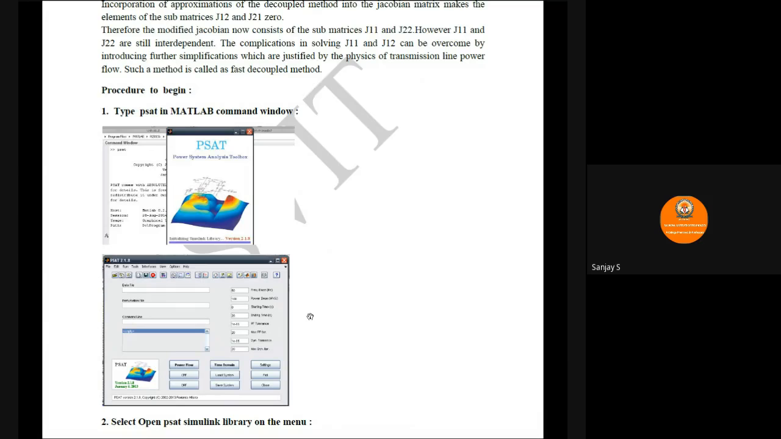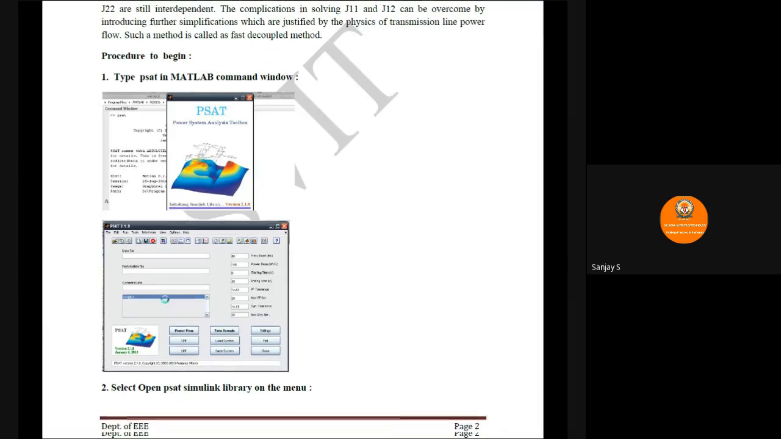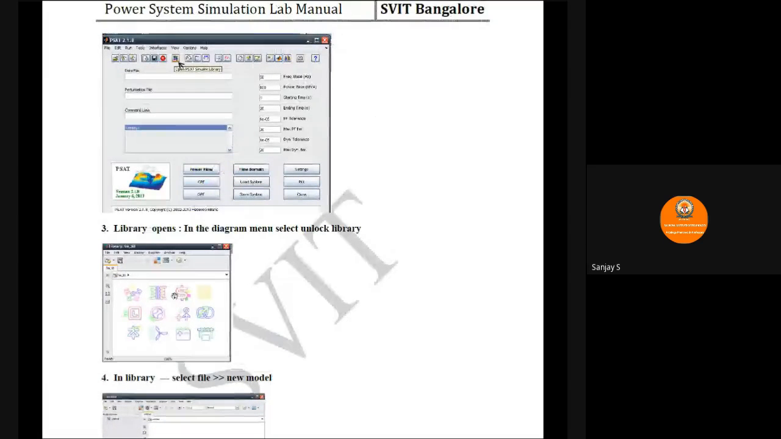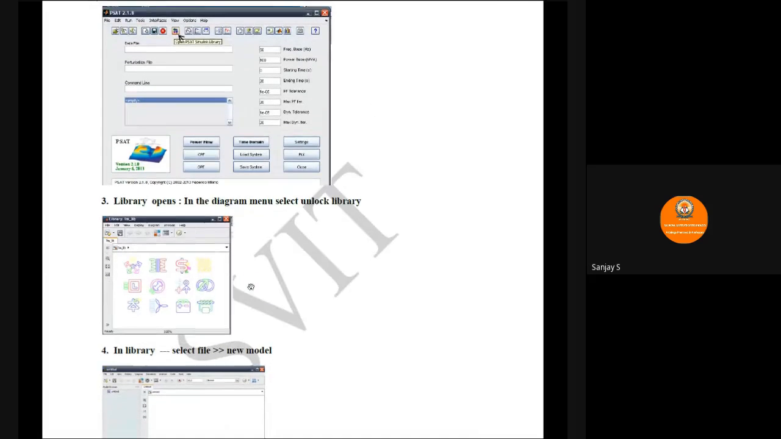Then in this interface window, we will have to go for the PSAT Simulink library on the menu. On the menu, we have an icon here that I am showing using the mouse. This is Open PSAT Simulink Library. You will have to select this. Then, once this library opens, this is the library folder that you can see over here, and sometimes it is required to unlock the library, which has to be done, and this is the preview or screenshot of the library folders.